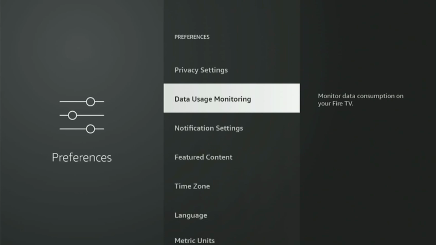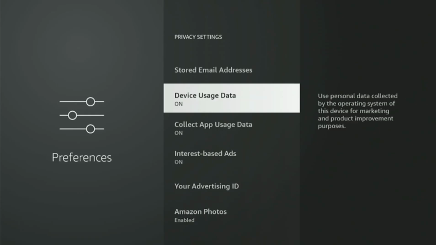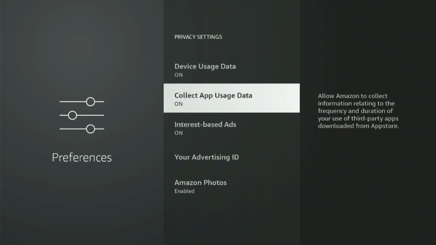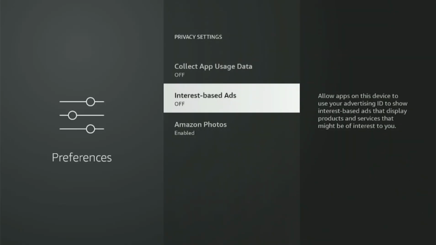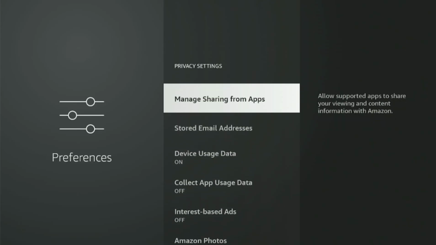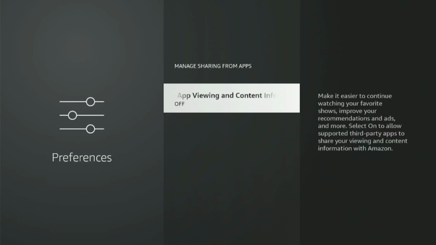Go back and open Privacy Settings. First, select Collect App Usage Data and turn it off. Next, select Interest-Based Ads and turn them off. These settings reduce the amount of information used to personalize ads and recommendations. Now go back once more. Open Manage Sharing from Apps. If Share App Viewing Content Info to personalize Fire TV is turned on, switch it off if you prefer not to share app viewing information for personalized recommendations.